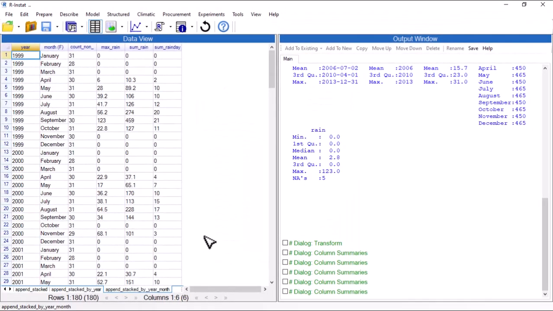Now you see that this Reshape dialog has produced two new data frames, one for the annual and the second with the monthly summaries. This is just as you requested.